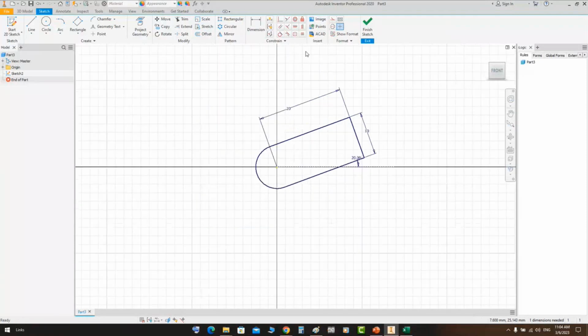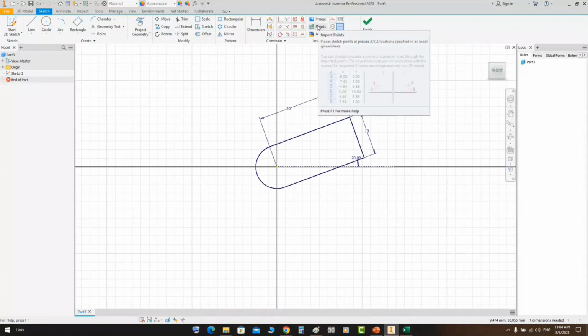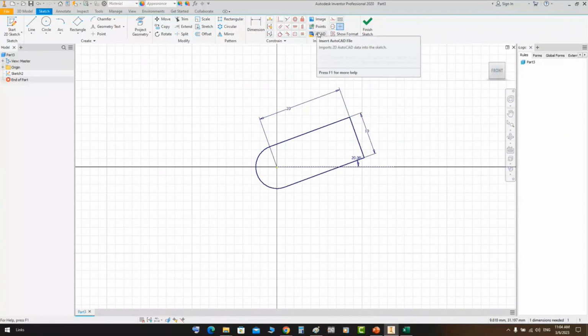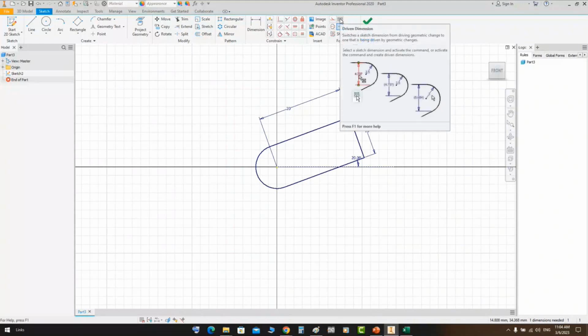Okay, that's the third point on the insert. We insert image, points in 2D and 3D, AutoCAD drawing, and discuss the types of lines and dimensions. And we discuss the driven dimension during this session.